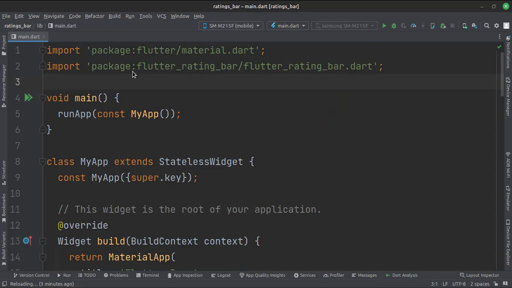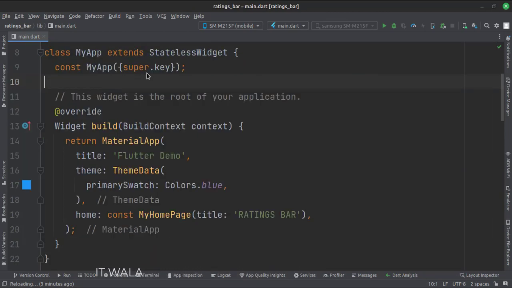Let's see the main.dart file. First, we import these packages. Then, we create the stateless widget called MyApp in the main function. This is the MyApp stateless widget. We create a material app and apply a theme in the build function. The home attribute is set to a stateful widget called MyHomePage.